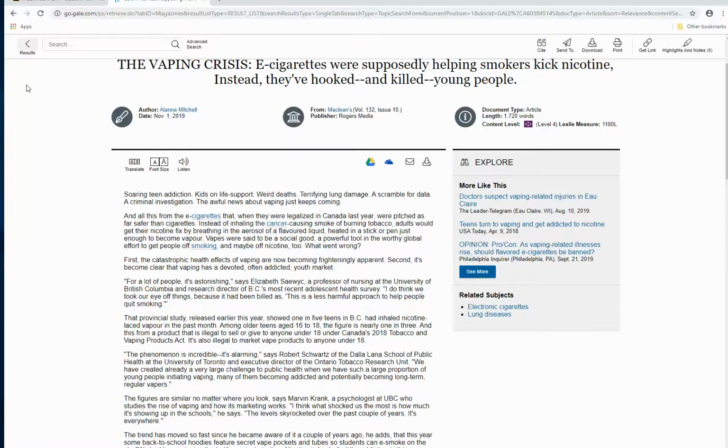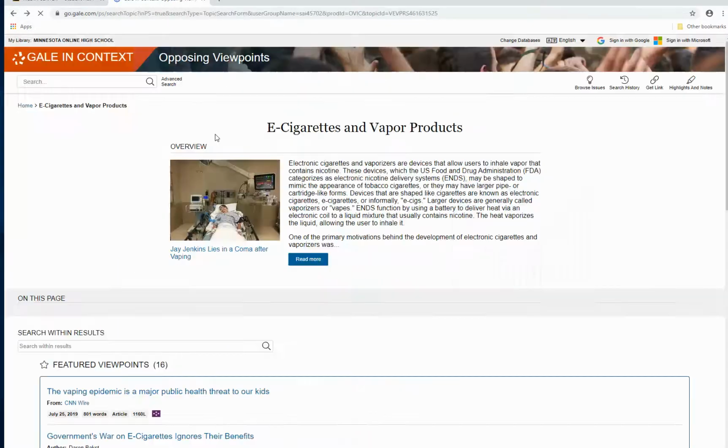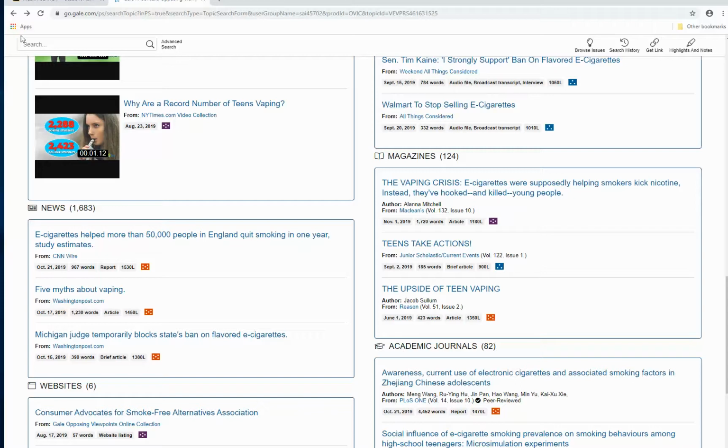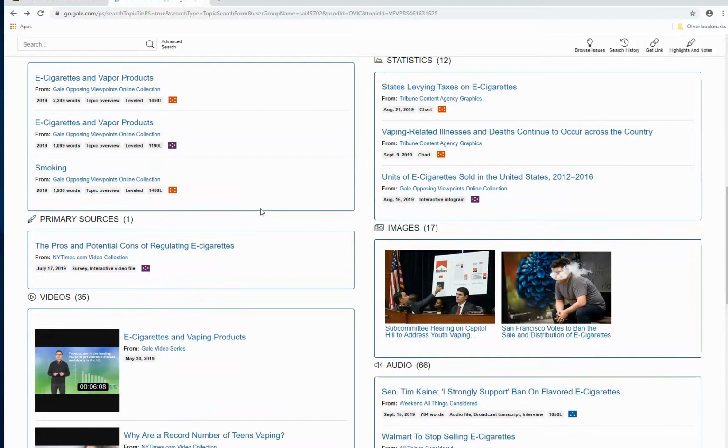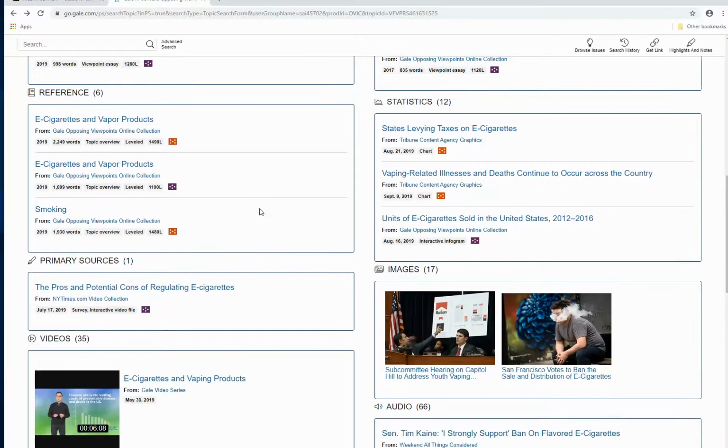Okay, so I'm going to save that and come back to this a little later. And now I'm going to look for another type of reference. I'm going to move on from magazines and newspapers and look at some of the other things here that look interesting.